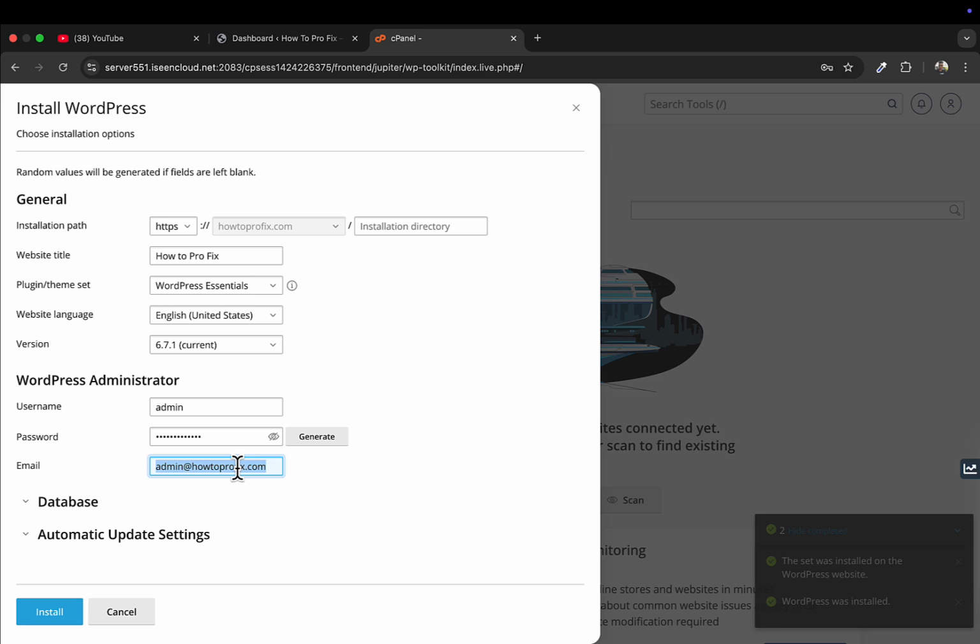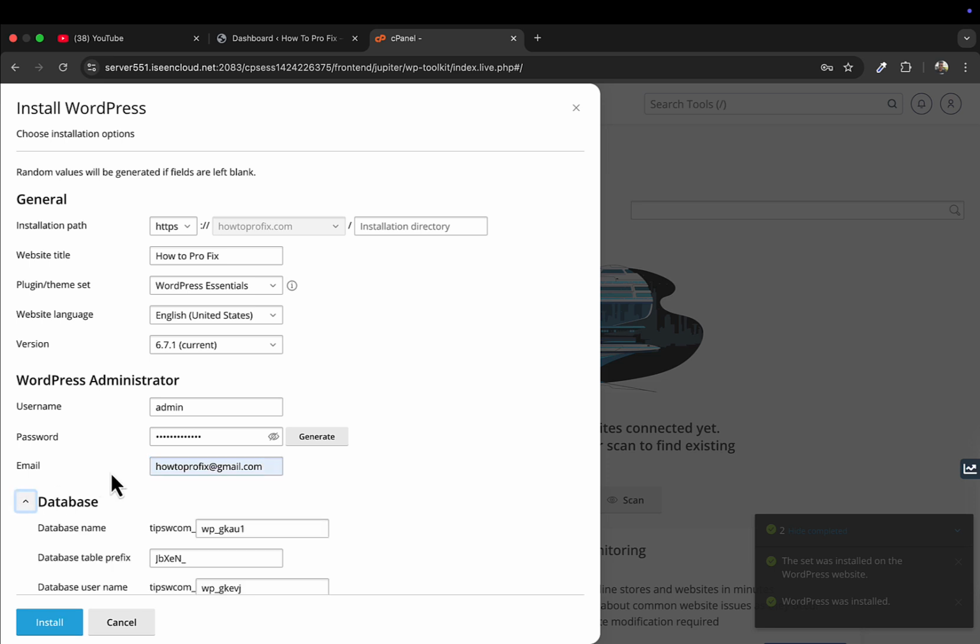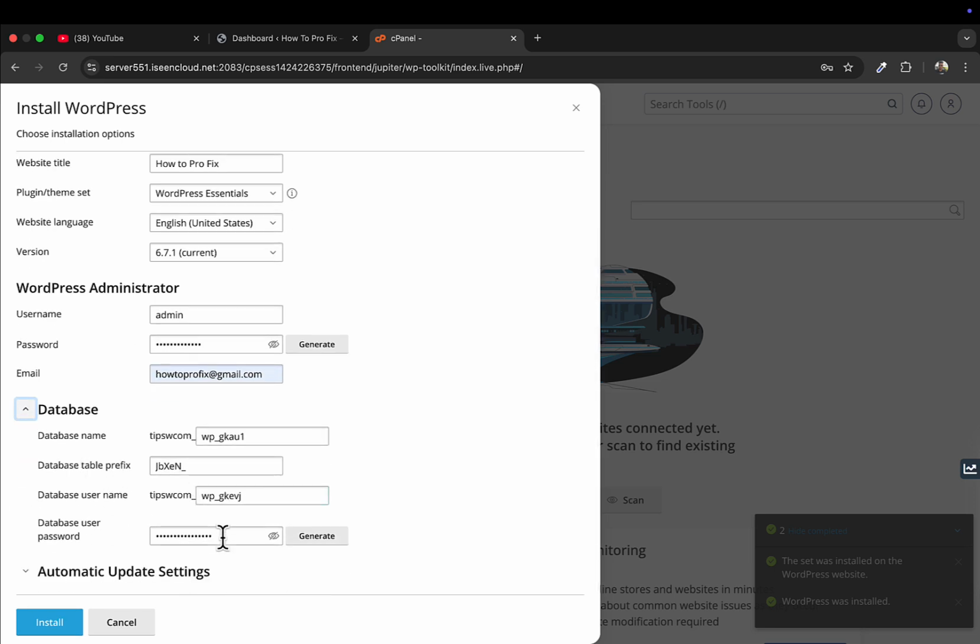If you have a weak password, your website could be a victim of phishing, or at the risk of getting hacked. Also enter your email here, help@tipswith. Okay, I'll be changing this to howtoprofix.com, our channel email, and then just click on this database, and we'll set up the database as well.